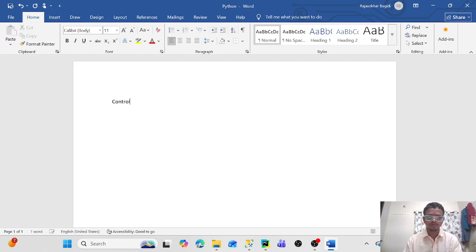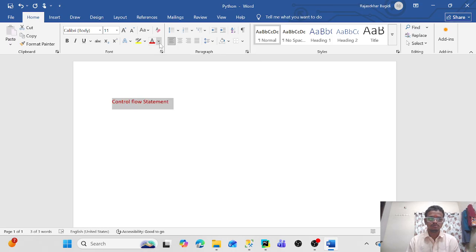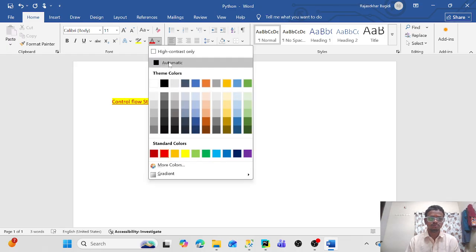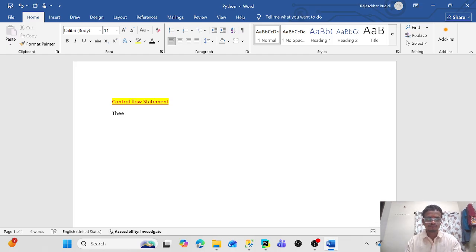Control flow statements. The control flow statements are used to control statement execution.